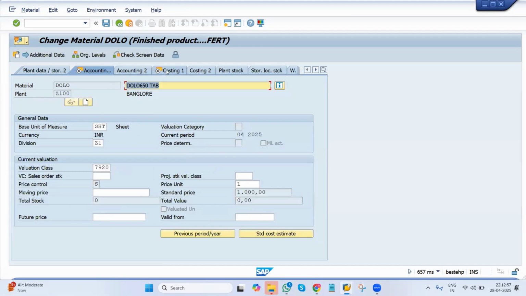And here in the accounting view, the accounting 1 view, the valuation class is important. We already explained 7920, right? 7920 is for the FERT material type, and 3200 is for trading. So you can maintain like this. And price control: do you want standard price or moving price? For standard price we'll maintain S, and for moving price we'll maintain V. Moving price means in the future we can change the price. That is moving price. Standard price means the price cannot be changed. If S is there, then we'll maintain standard price.